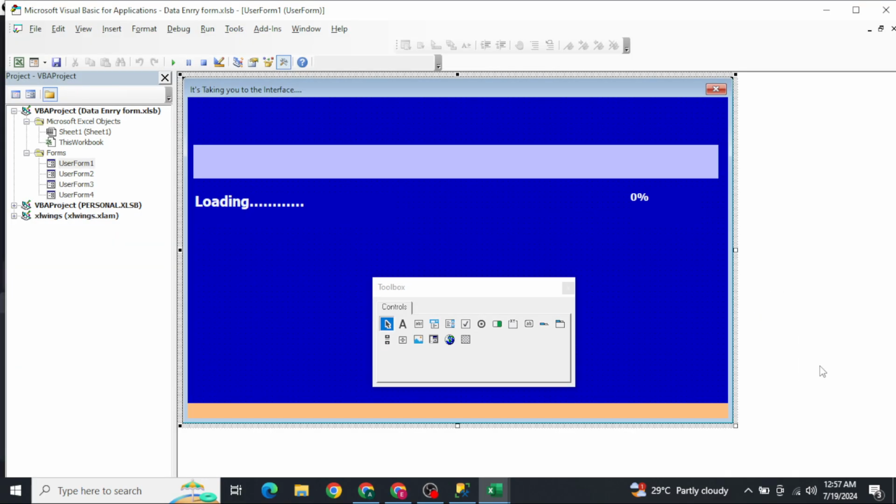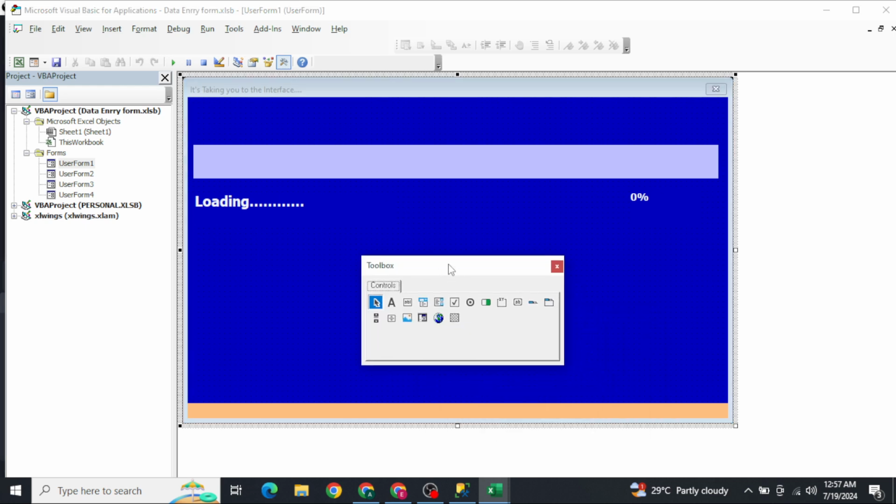In today's video, we will be working on the project which we started. In the last video, we only created the user form, but still coding needs to be done. That's what we will be doing in today's video. So let's start. What I want is, as soon as this workbook opens, this form should come up and show us the progress. I mean, it should be loading. That's the first step we will be doing.